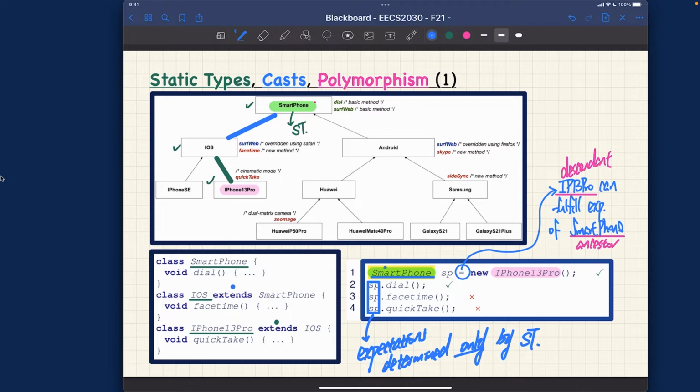Oh, I said something wrong here, sorry. You can see the FaceTime over here is also the expectation for iOS, right? I didn't see that. I thought it's a surf web, right? So FaceTime and also quick take are simply the expectation of the descendant class, like proper descendants, like a child and child's child over here. These two cannot be expected on smartphone. All right, that's the first exercise, right? And the next two will be very similar. I'm going to leave the next two exercises actually to you.